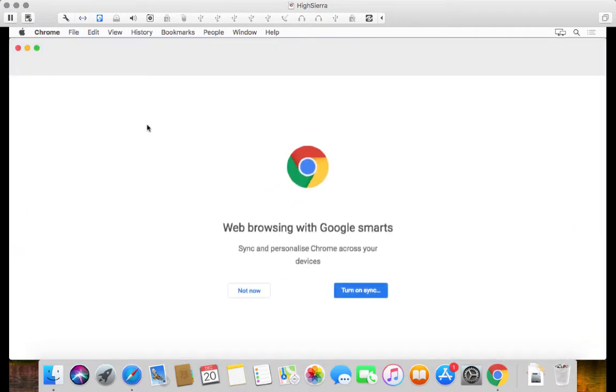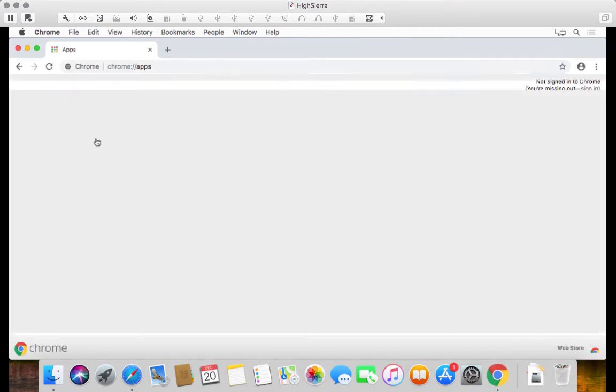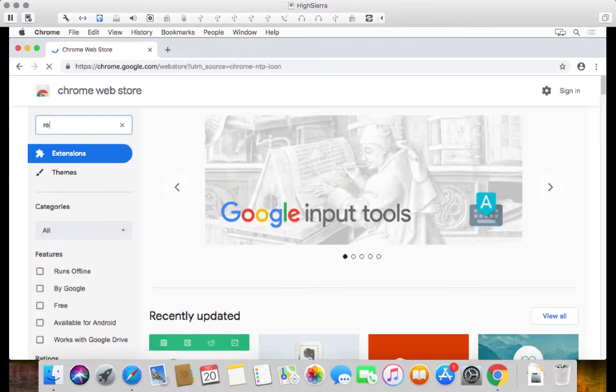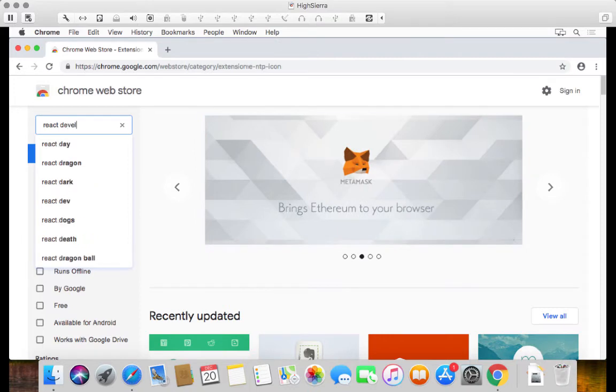Right, so what I want to do next is I want to install two very important plugins or extensions when it comes to React development. And to do that, I'm just going to go to chrome://apps. And I'm just going to click on Web Store. And I'm going to search for React developer tools.